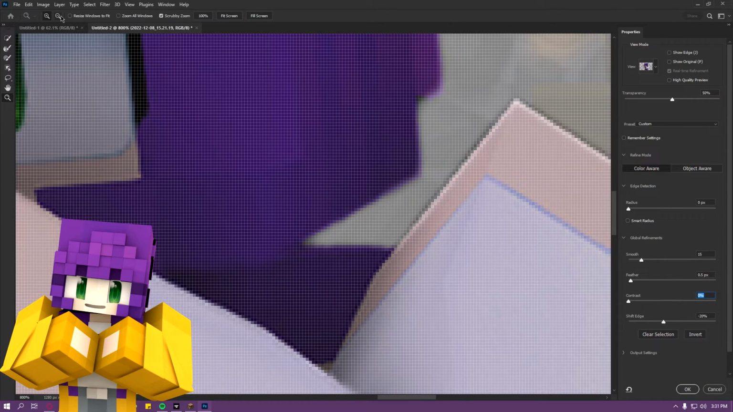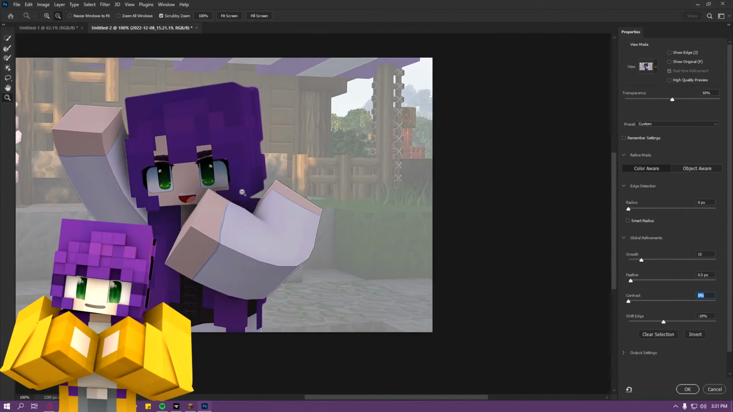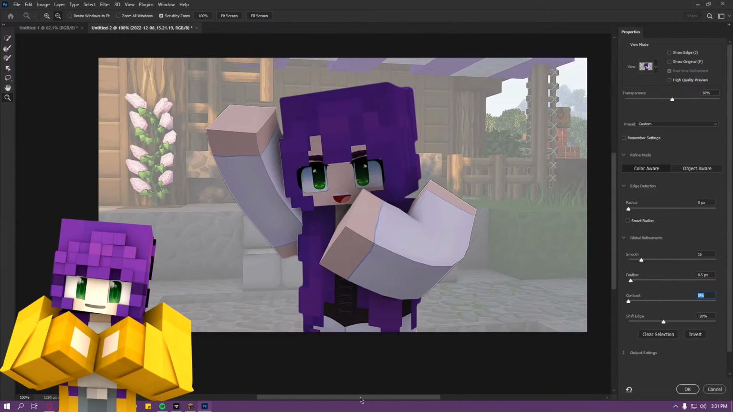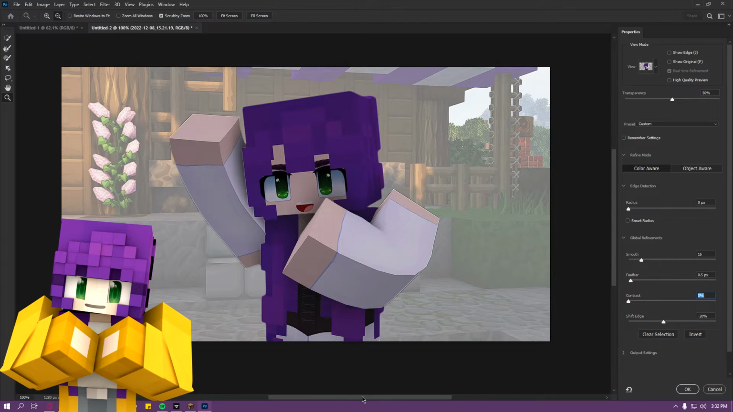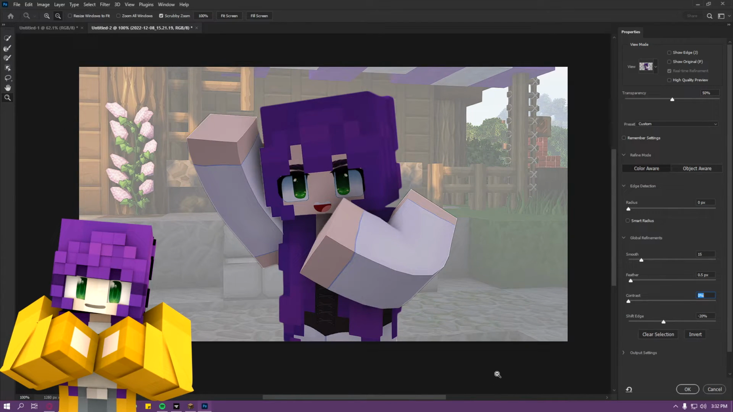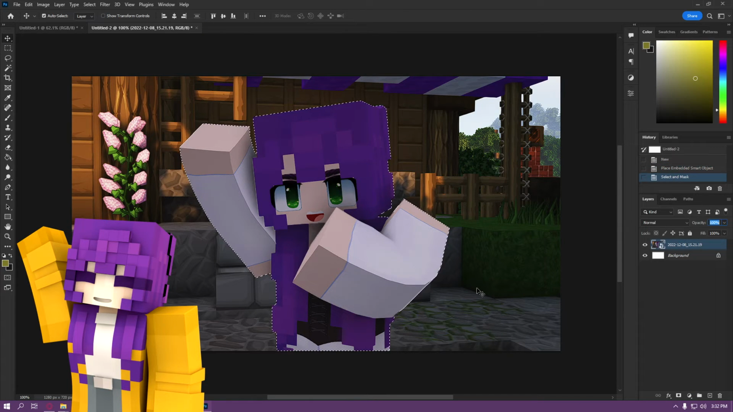I'm going to zoom back out, and I'm going to make sure that I got everything that I want, that everything is correctly highlighted. I think it is. Okay, so now I'm going to press OK. So now she is selected. Everything is selected greatly. So now I'm gonna do Control C and then Control V.